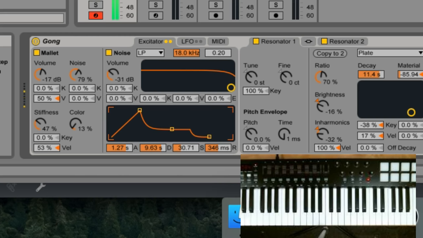So that is how you assign your controllers to different parameters in Ableton. That's really it.